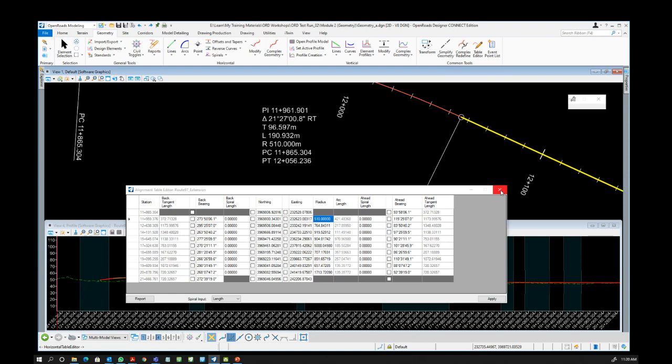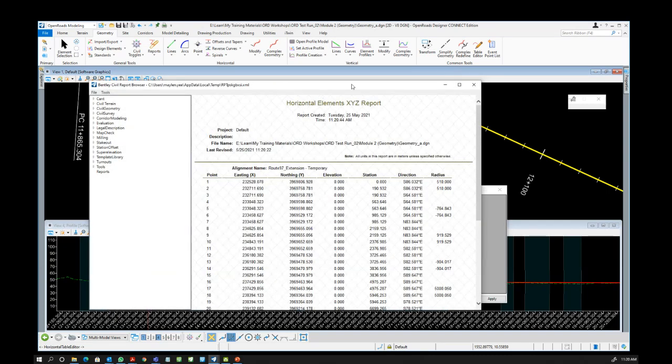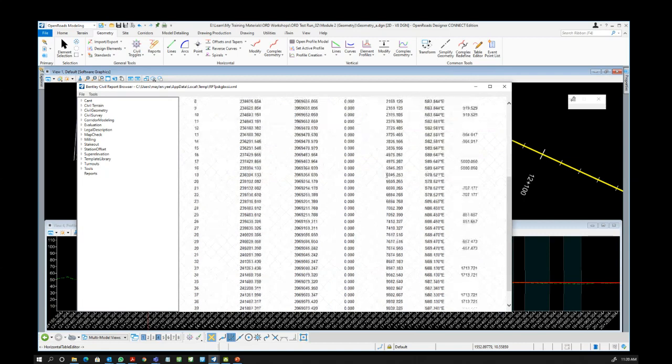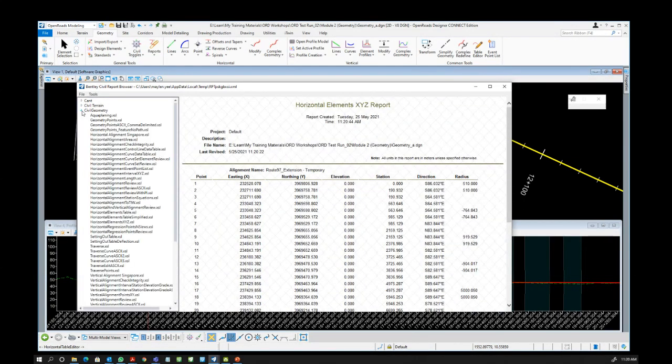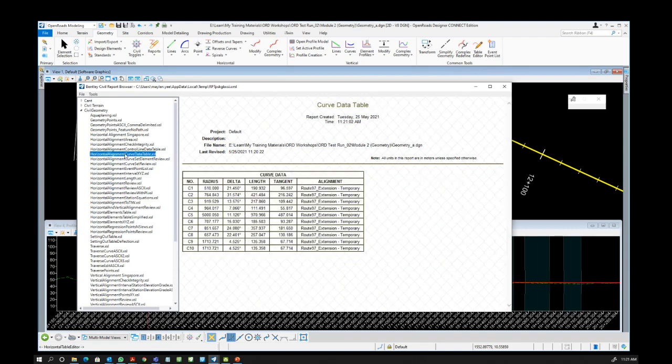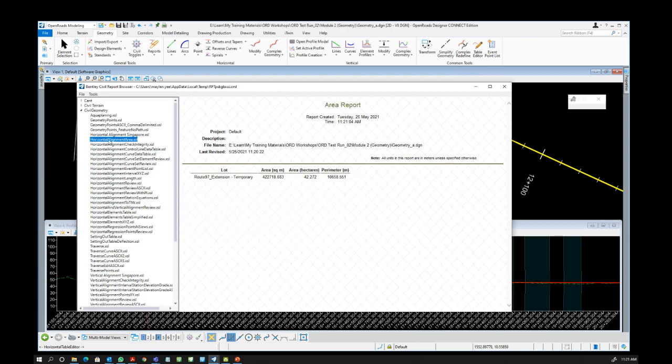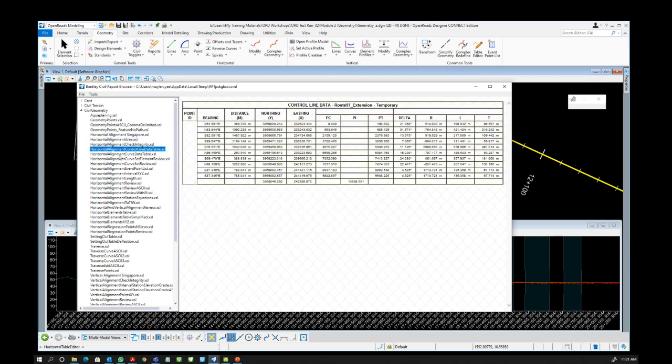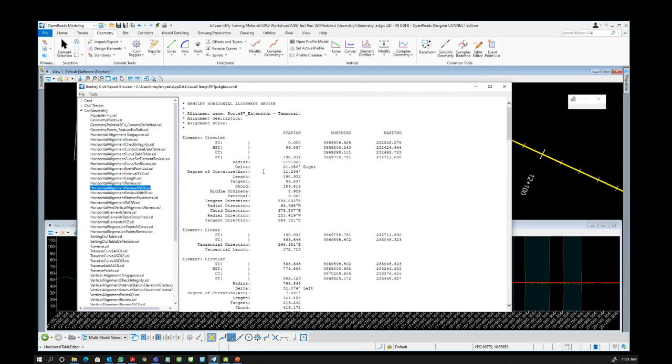Similarly, if I want to see the report, maybe some of you are asking for the geometry report or alignment report, click report. This will open up the Civil report browser, and you have this report. This report can be of any format because we have quite a lot of formats in here. Horizontal alignment length, XY, which is the default. Then I also have the curve table, alignment area, control, curve data table, and so on.